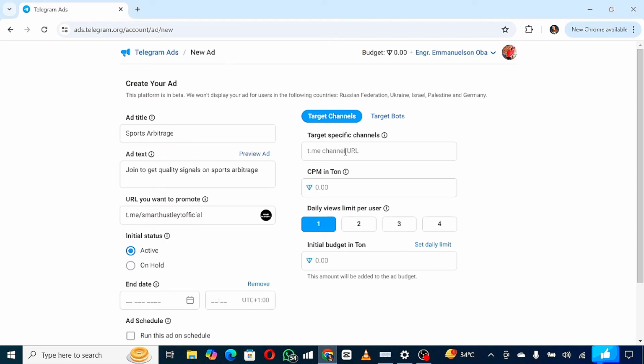Once the Telegram channel is a public channel, Telegram is going to be running the advert on that specific channel. But if you leave it open, Telegram will use itself to target two or three channels for you that are doing the same thing as what you're doing, and run the adverts there. All right, so that is it.